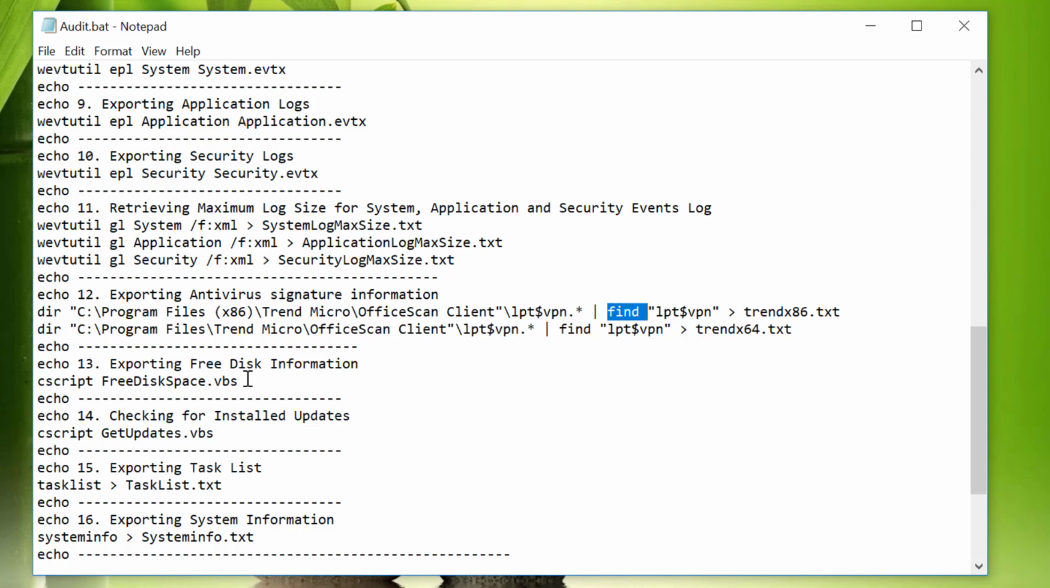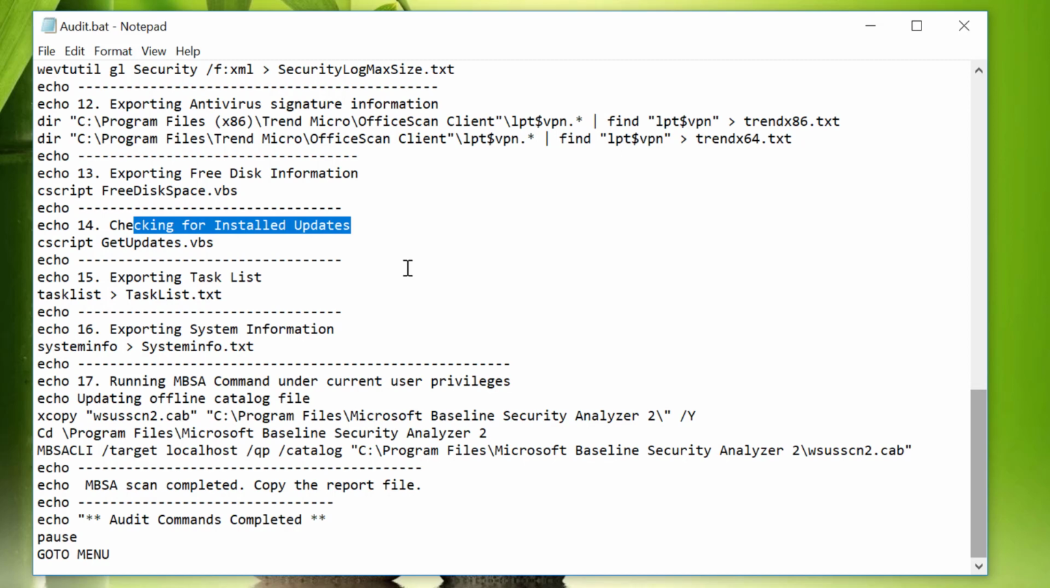I've used as well some VB scripts available over the internet to export the disk information and just to check the installed updates to see if the server is being regularly patched. The batch file will also export all the current tasks being run and the system information.